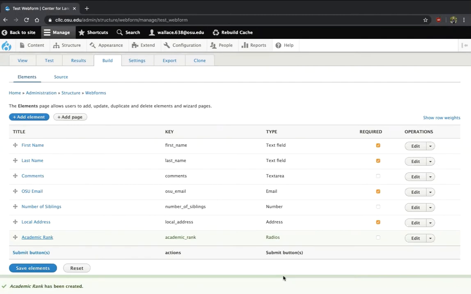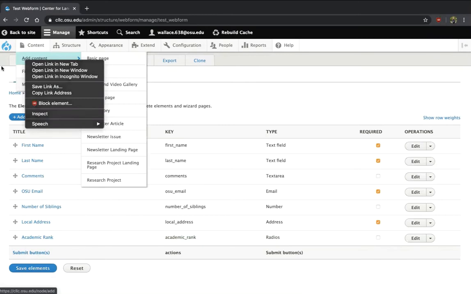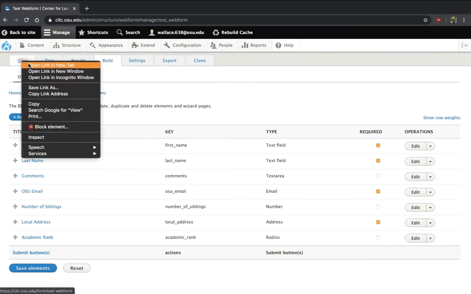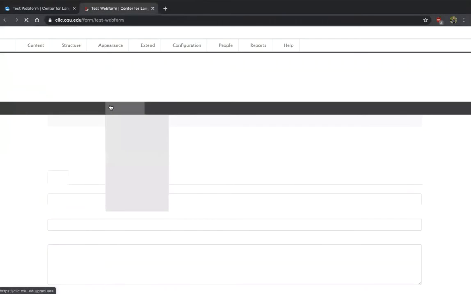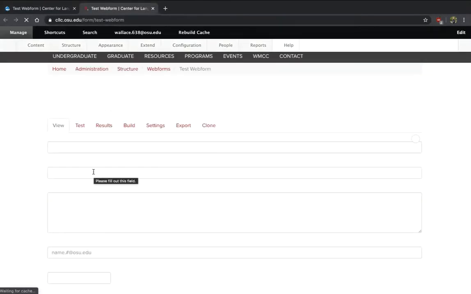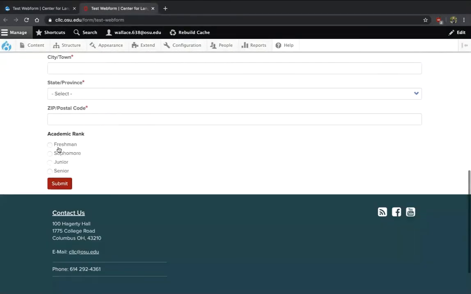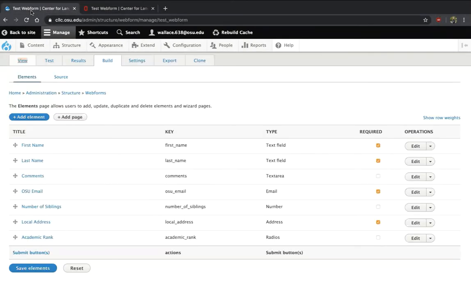And let's say that I've added this academic rank. If I go view this right now, I can see that each of my options is available down here: freshman, sophomore, junior, senior. However, maybe I actually want another option. Maybe for some reason someone doesn't fit into one of those categories, so we needed another.